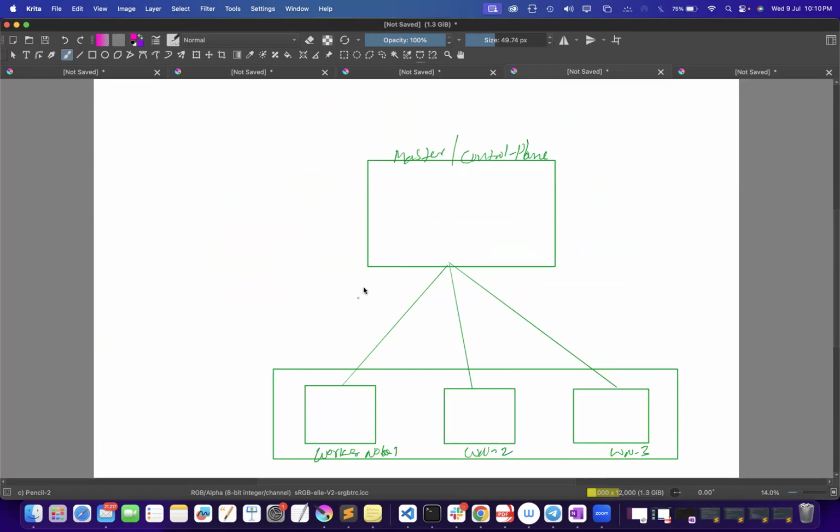Kubernetes also has the cluster concept only. See this, it's a cluster. Just give me some time, you will understand. I know you must be having some questions now. Just give me some time.